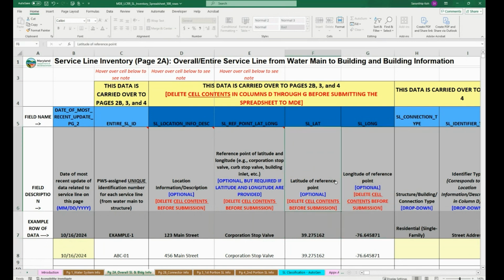And then if you do provide longitude and latitude for your own use, a lot of times it's good to know what that longitude and latitude is in reference to. What is a reference point for that particular location, right? So an example that we give here is the latitude and longitude of the corporation stop valve, for example.